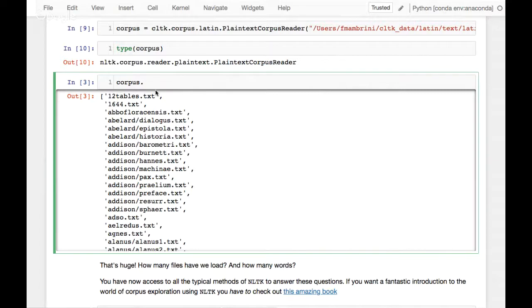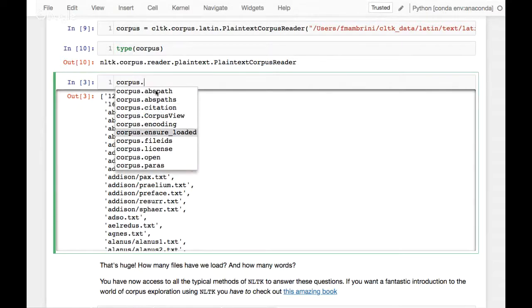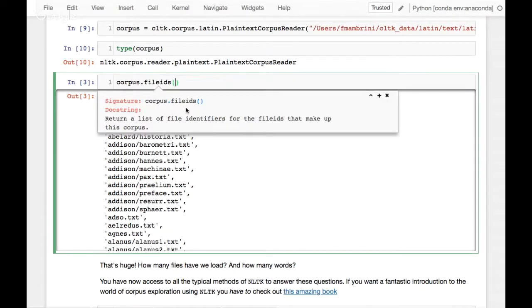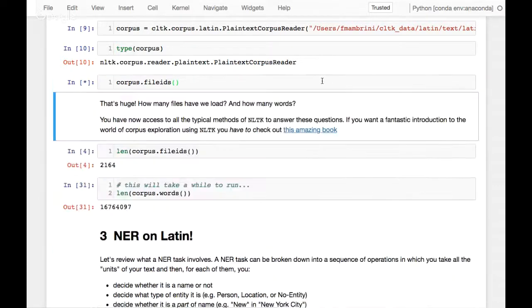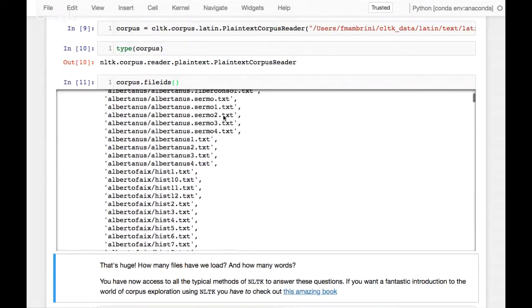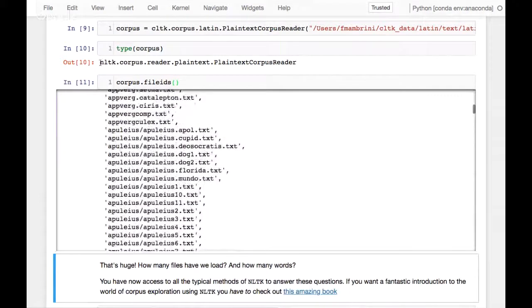So you can do stuff on a corpus object, and you can get a full list, again, if you're in Jupyter, by writing a dot and then seeing the list of things. File IDs is a very interesting one. As the documentation says, it returns a list of file identifiers that make up this corpus. So if we run this, we have a list of files that make up this corpus. These are all the texts that we downloaded with the Latin Library. It's a very long list.